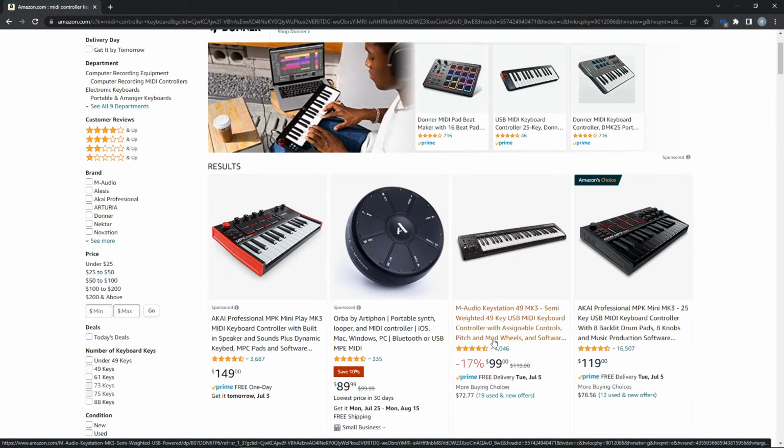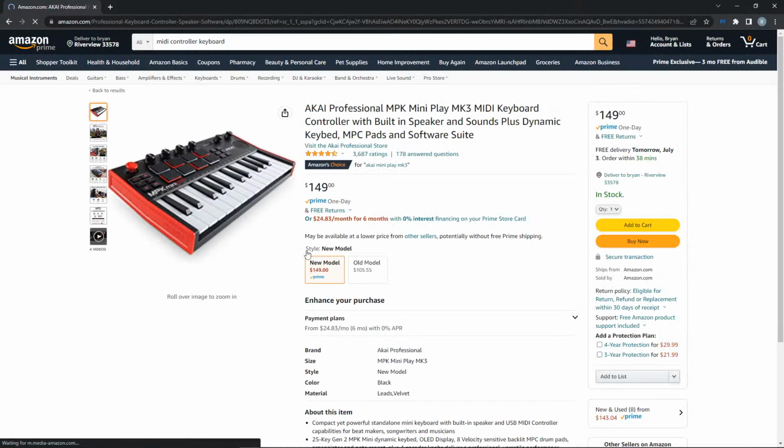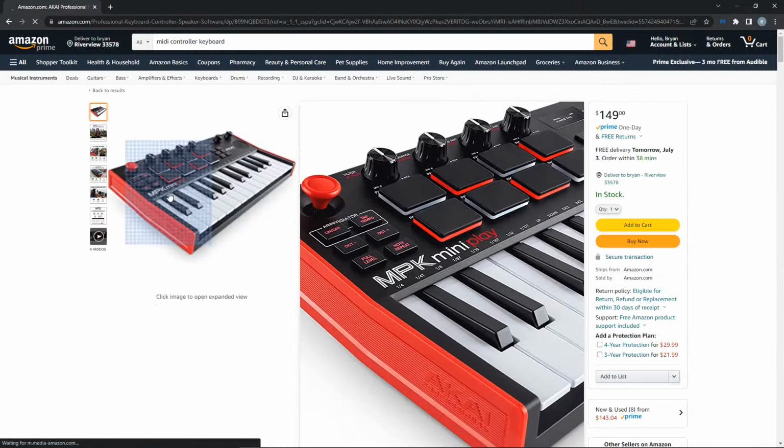I would say get this MIDI controller because you have drum pads and you have keys. So if you want the feel of having a beat machine when you're making a beat in FL, this would be the best thing to get.